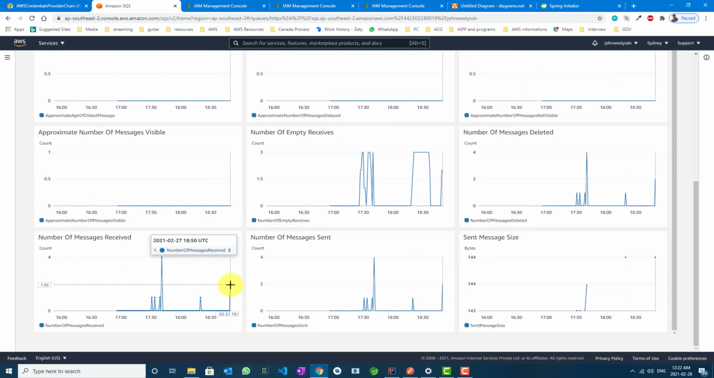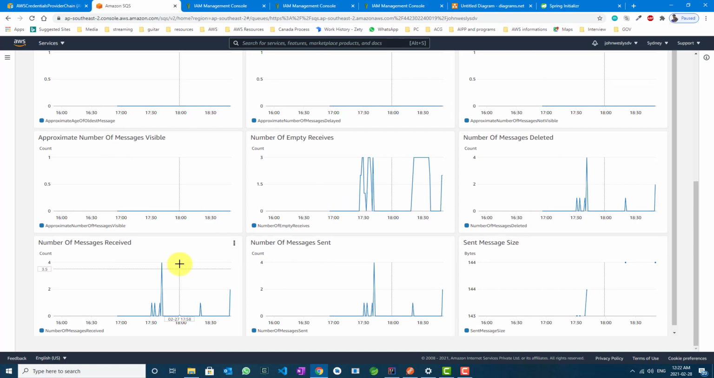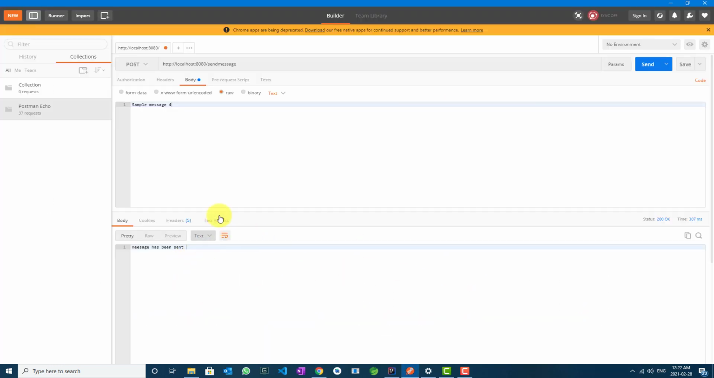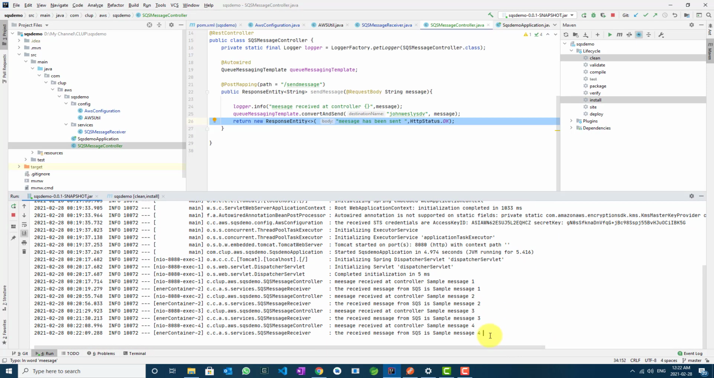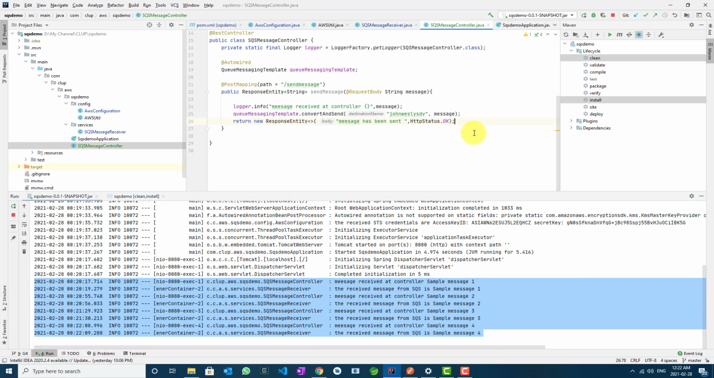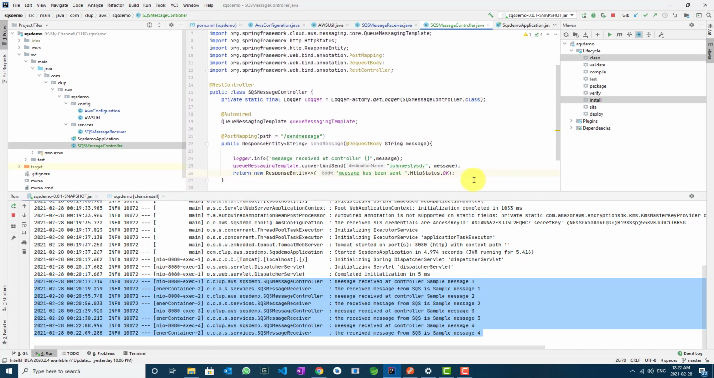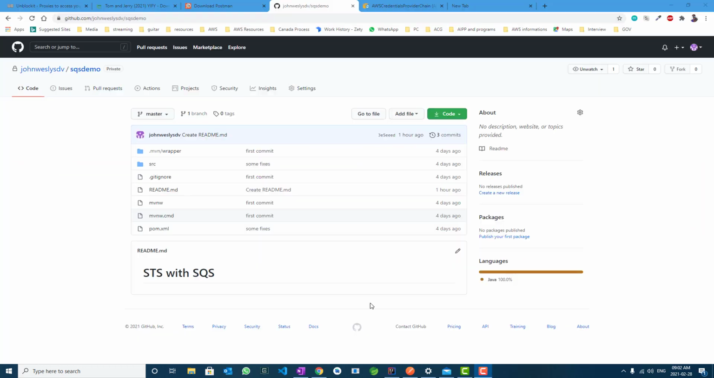So here I can see the number of messages received is 2. So it's coming here to the console and going out, right? You can view that here. So all the 4 messages are received here. I hope that clarified how we can use STS along with SQS.